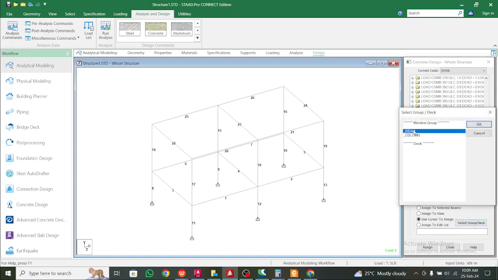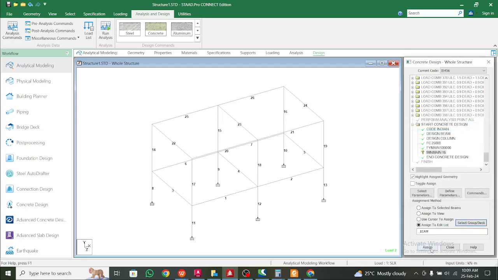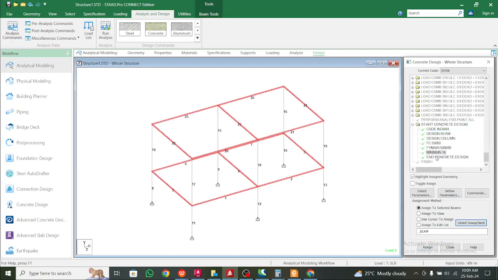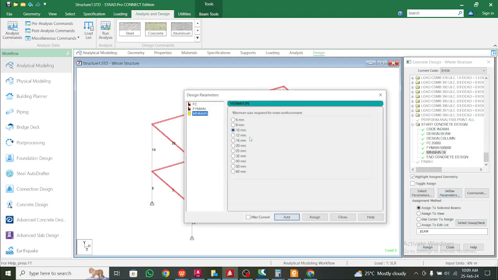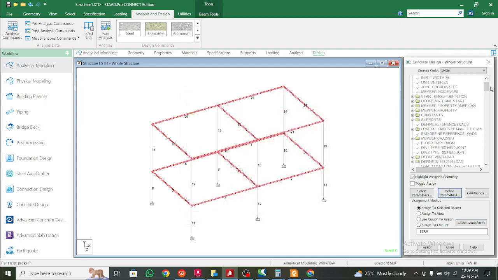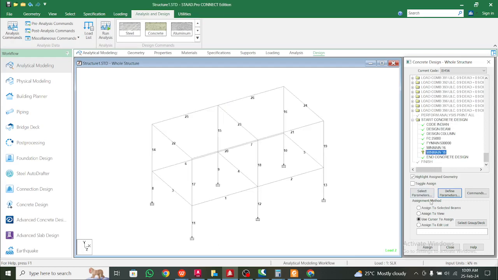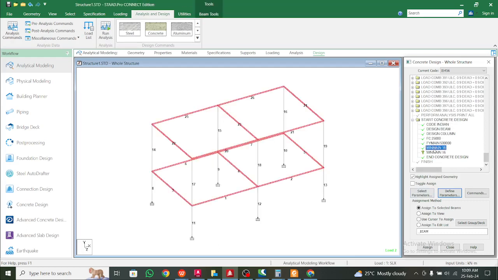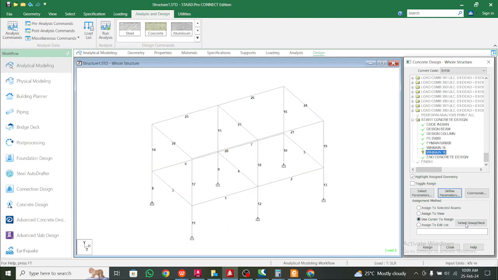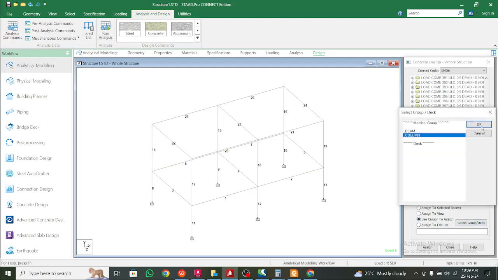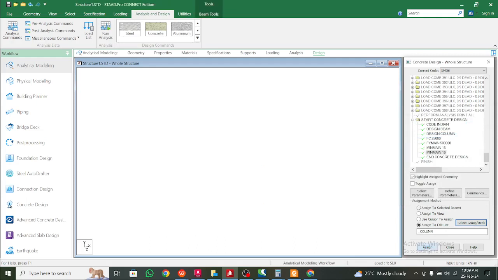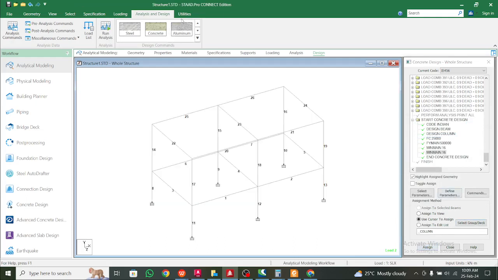First I'll apply to the beam, and I'll also define minimum main of 16 once again, so that I can assign this one for the beams, right? This one will follow with the columns. This one for the column. Okay, fine, done. Now we'll run the analysis.